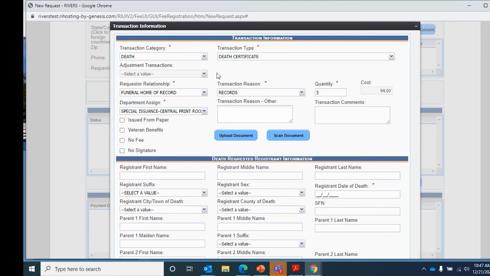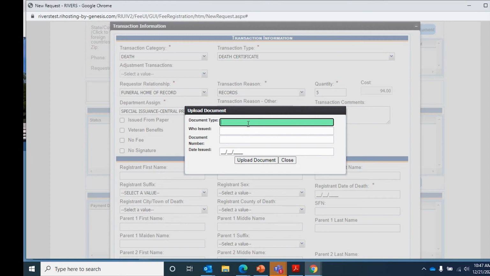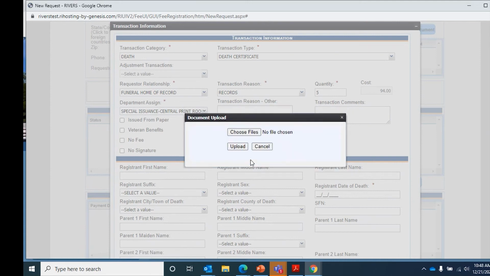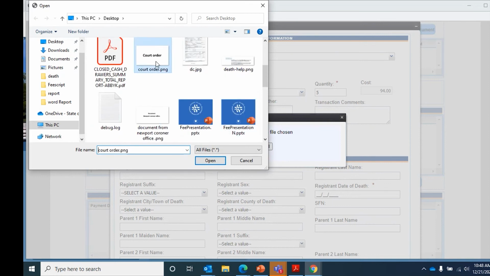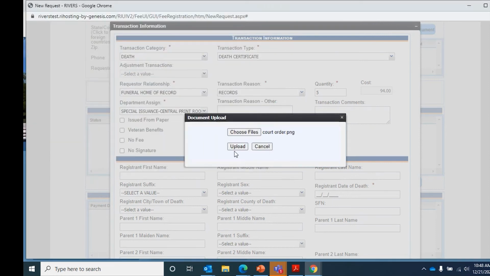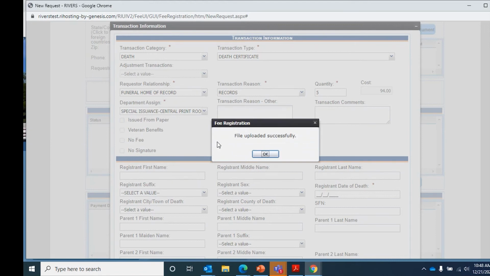If you receive any document with this request, you can click on upload document, enter the document type, issued, document number, enter the date, and click on upload. Here you can see choose file. You need to select the document you want to upload and click on this upload button. File uploaded successfully, click OK.